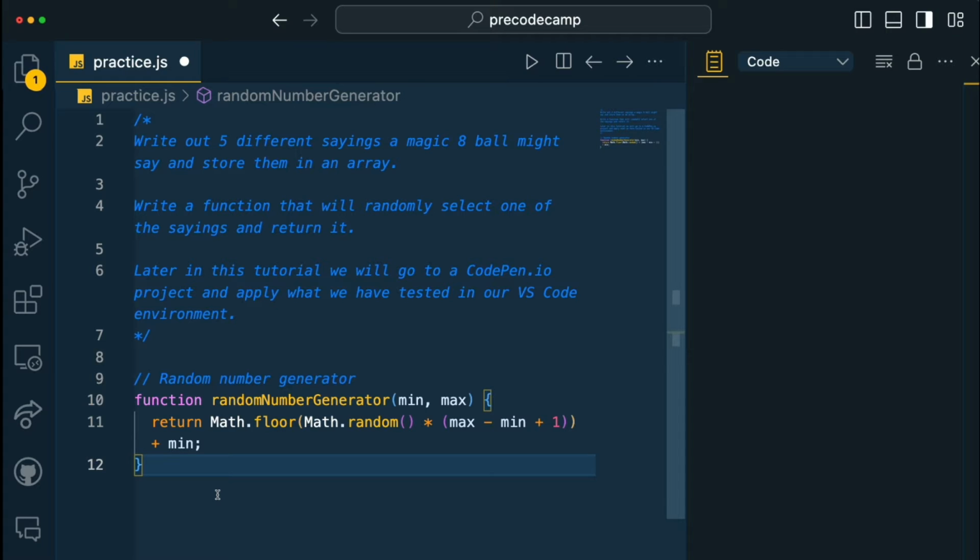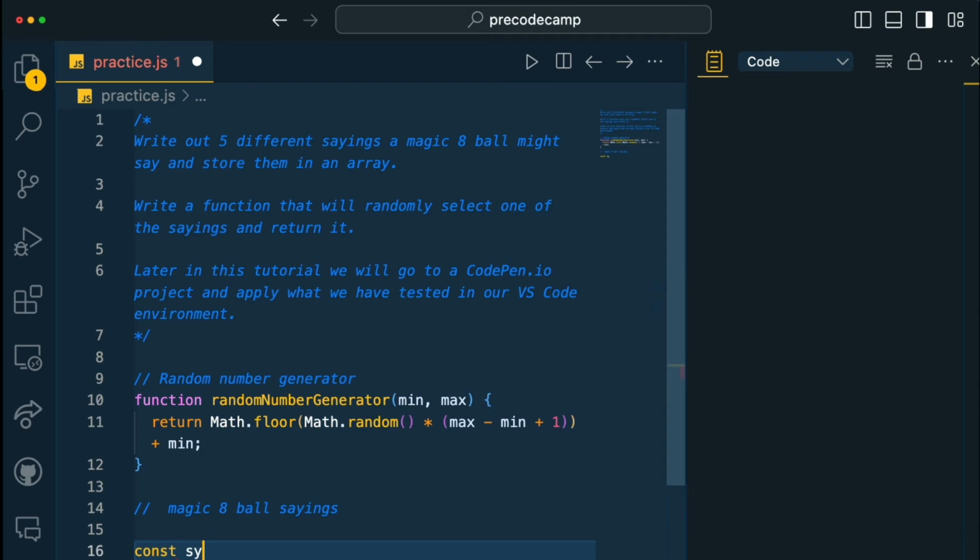So the next thing is, let's go ahead and write out 5 different sayings a magic 8-ball might say and put them into an array. So I'm going to do something like this. I'm actually going to put a comment in here, so I'll do a magic 8-ball sayings. And here I'm just going to do a const sayings equal and then the square brackets.